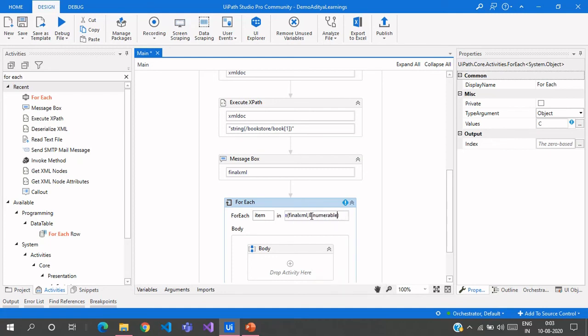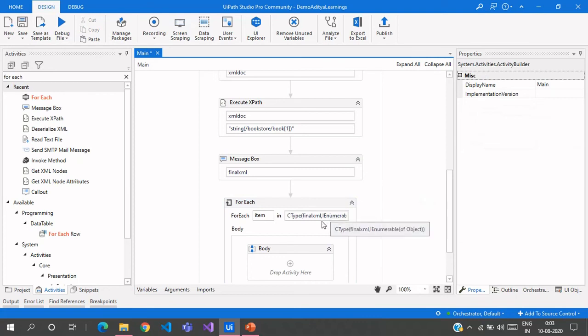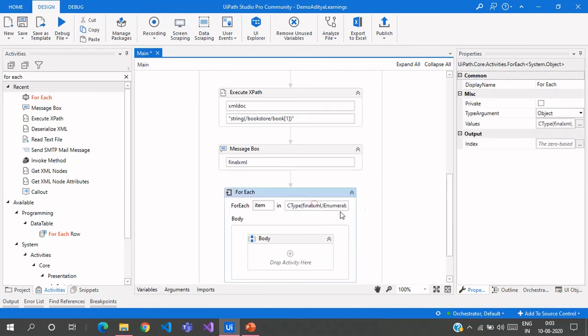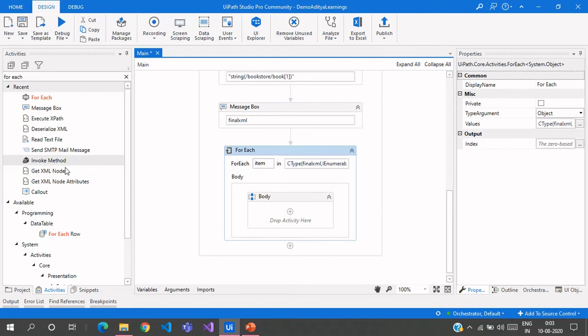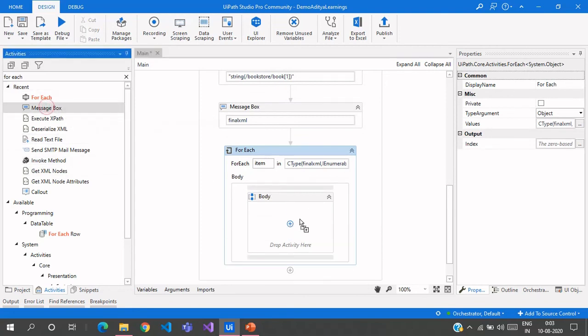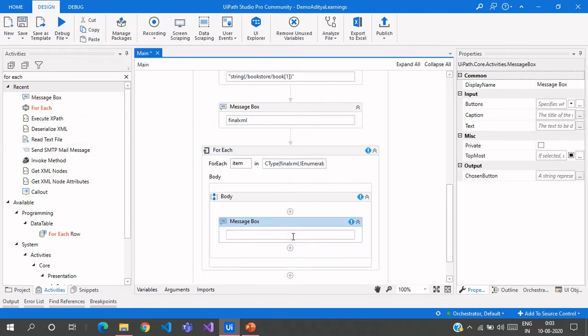IEnumerable, and open brackets again of Object. So that's it. Now we have cast the object type into an enumerable object, and then I need to drag a message box over here, and I need to mention it as item.ToString.